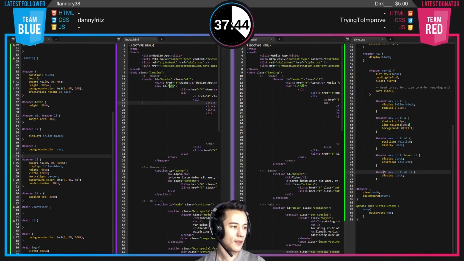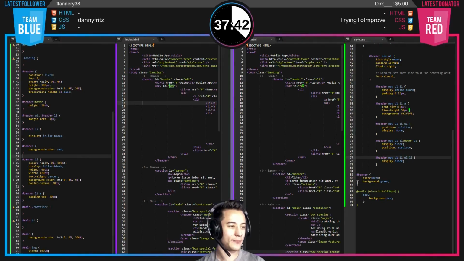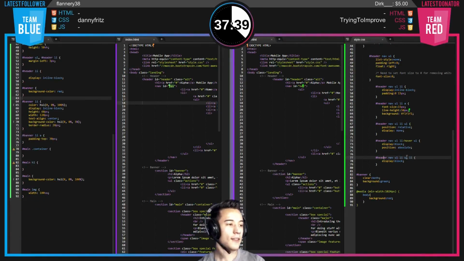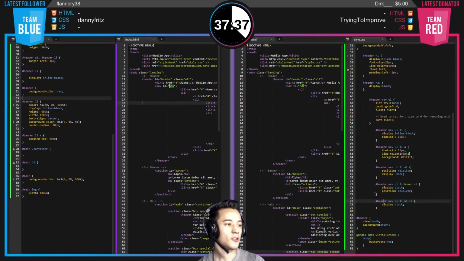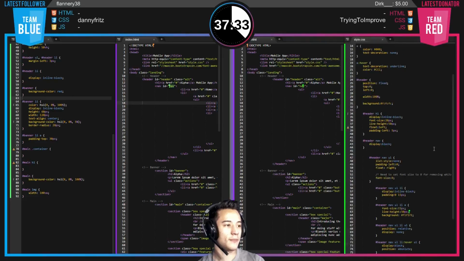Yes. So excellent work on the red team. I love how they are indenting. This really, really helps to understand what's going on.